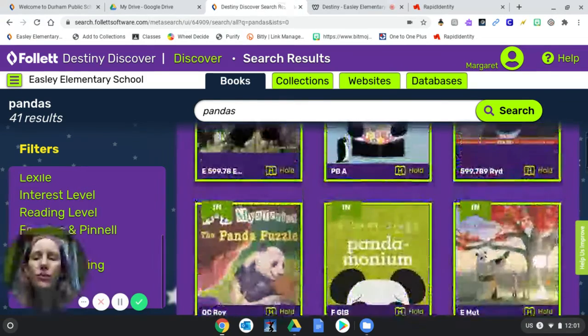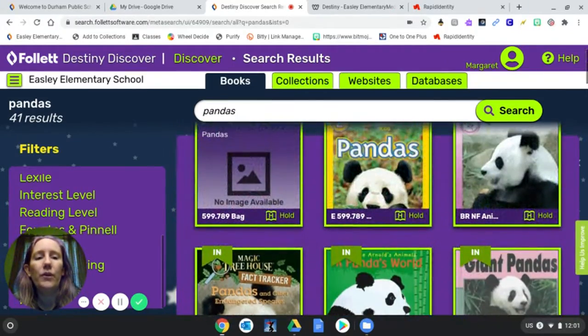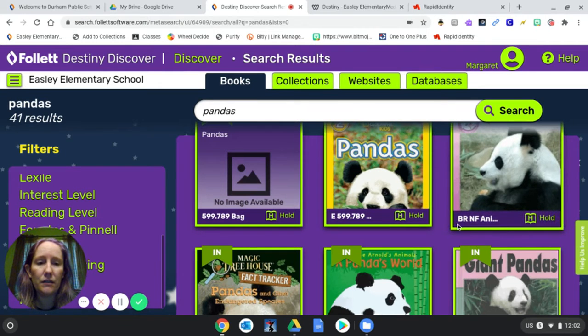I did want to show you two key things you need to know about looking for books in distance learning like we are right now. This, my friends, BR, is Book Room. That is a set of 5 books that's for teachers only. You cannot put holds on Book Room books. I mean, you can, but I'll just delete it because I can't check those out to you.